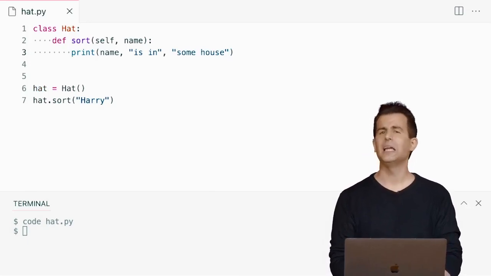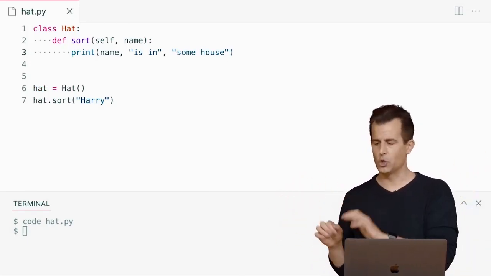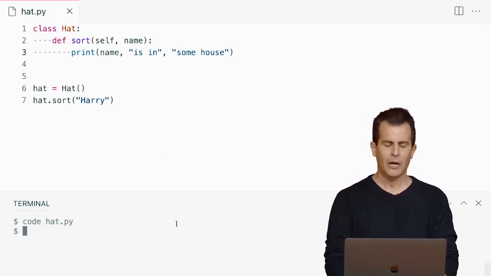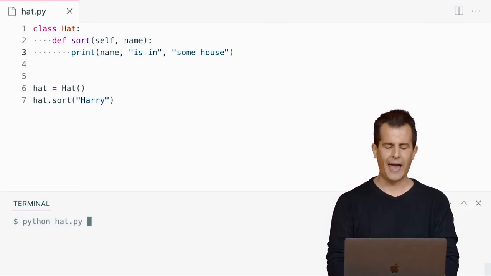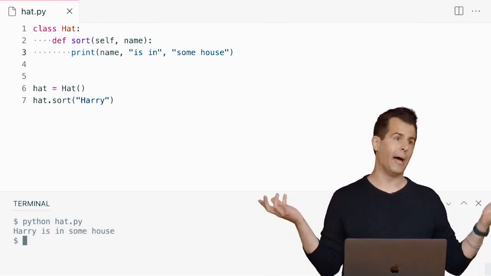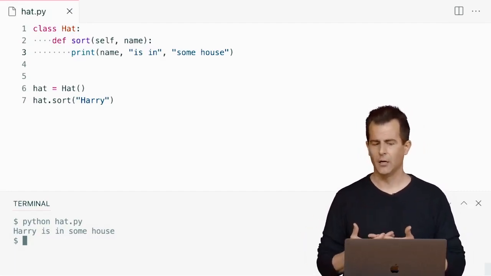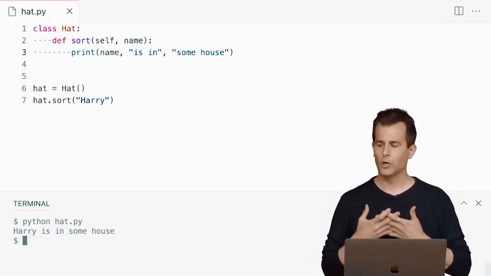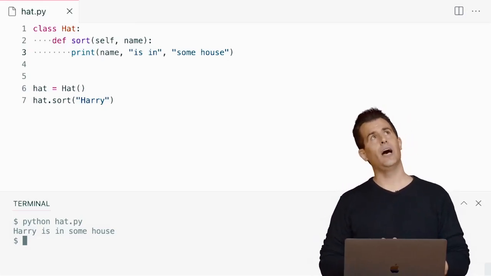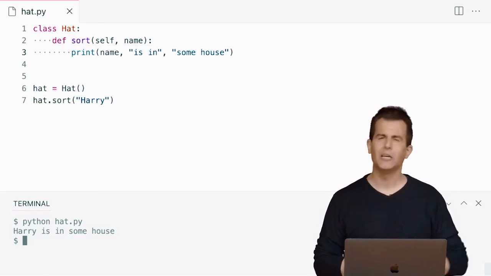I'm going to again use some placeholder code for myself because I'm not quite sure how to finish implementing this sorting hat. But I think that's enough to just test where my code is at now. Let me go ahead and run python hat.py and hit enter. And it looks like, indeed, Harry is in some house. We're not done yet because it's clearly not doing anything interesting, but it at least is running correctly with no errors.